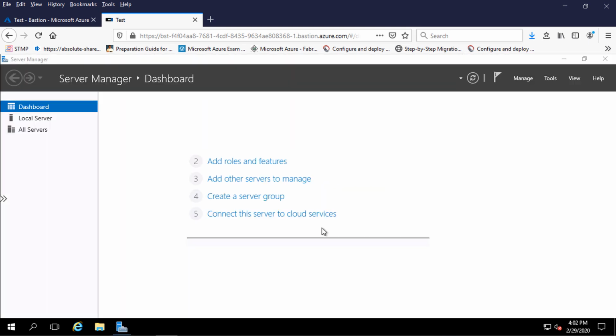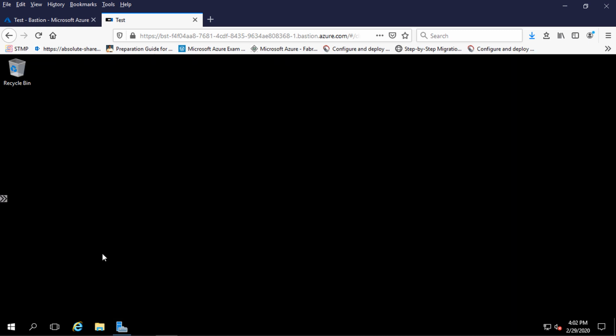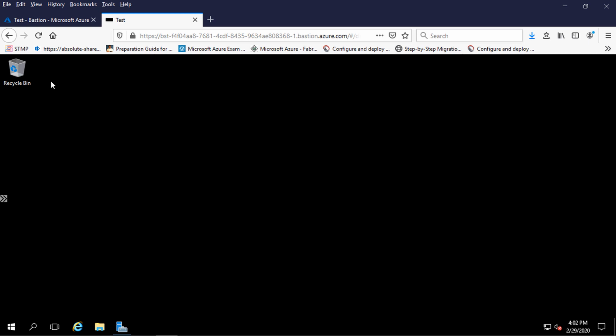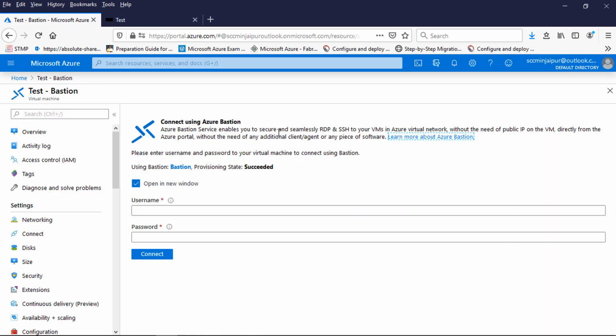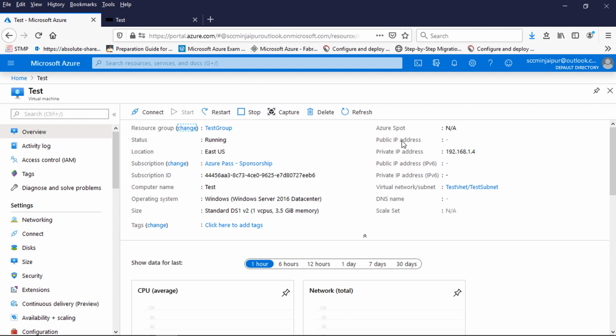That's it, I'm connected to my virtual machine. I can still see that there is no public IP address over here.